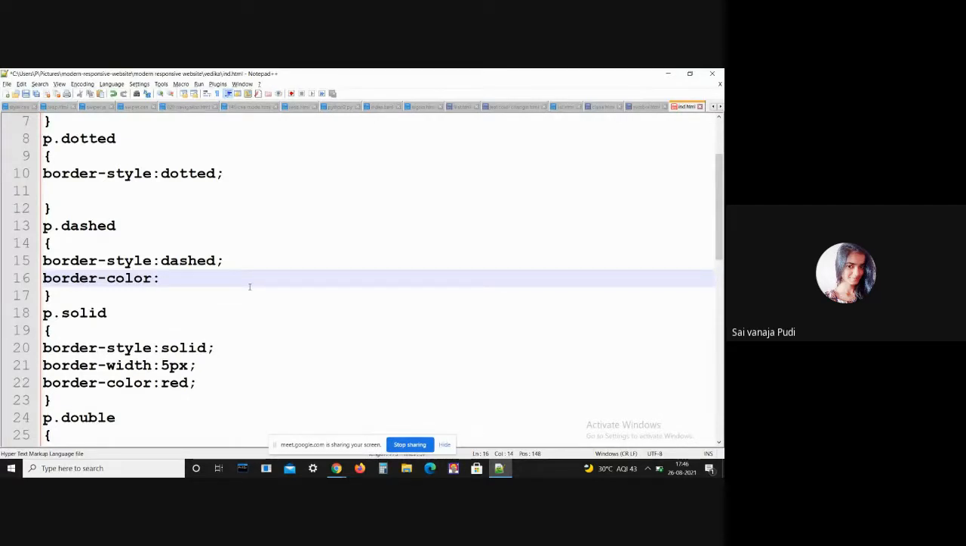What does name mean? It specifies the color name directly, like red, blue, green, everything. RGB means it specifies the RGB value of the color. Hex means it specifies the hex value of the color. If you Google it, you will get all the CSS border hex values, RGB values, names, and everything. This is what the CSS border properties mean.